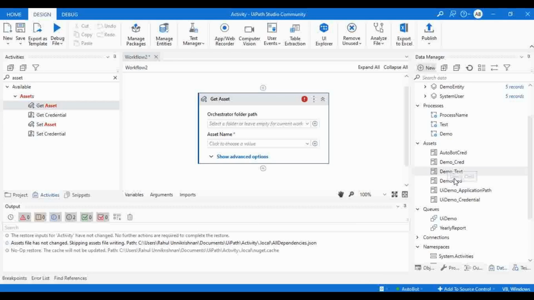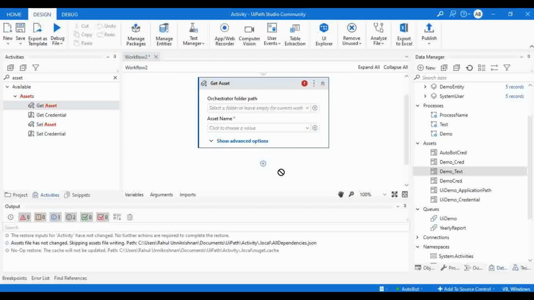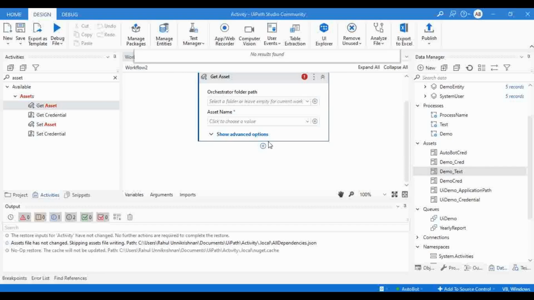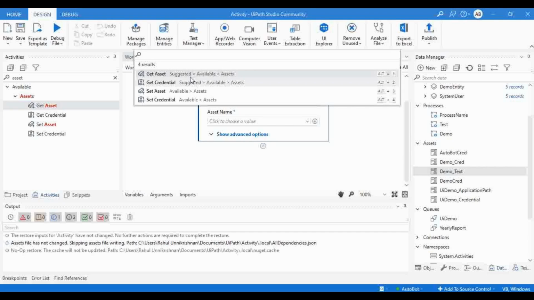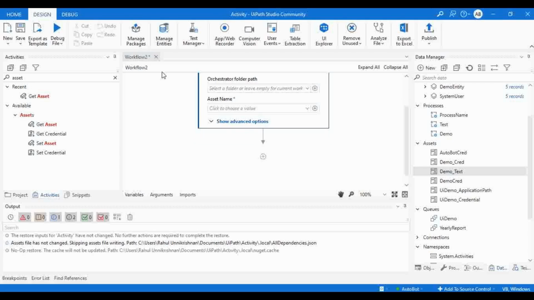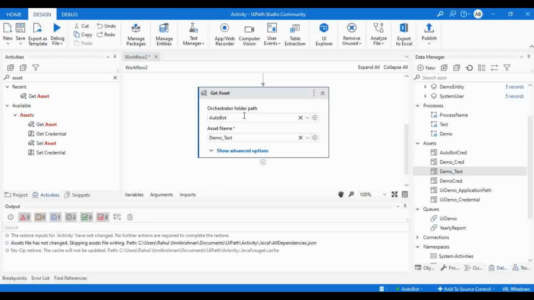If you want to utilize this asset, I can either use the get asset activity directly by drag and drop, or the next method is to just drag and drop this demo text asset. Then it will automatically show you the activity that you need to use. So let me choose get asset. Then it will automatically enter the details: the folder path, that is autoboard, and the asset name, that is demo text.